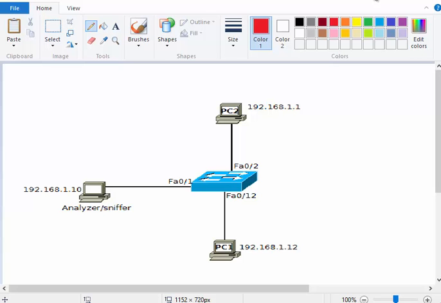So we have a couple of options with SPAN. Within SPAN we have local and remote. Local SPAN means the source and the destination are both on the same switch, and remote means that the source and the destination are on different switches.